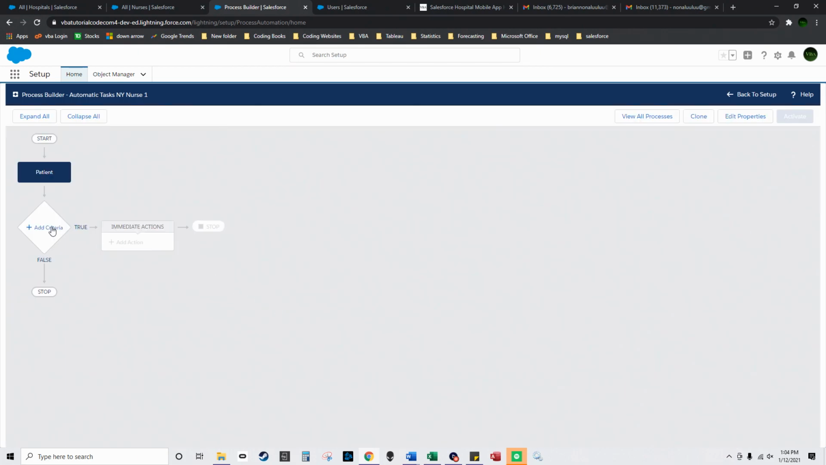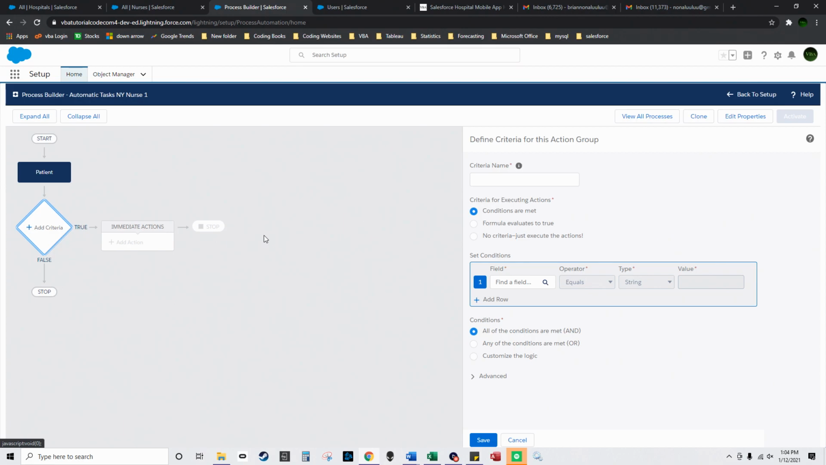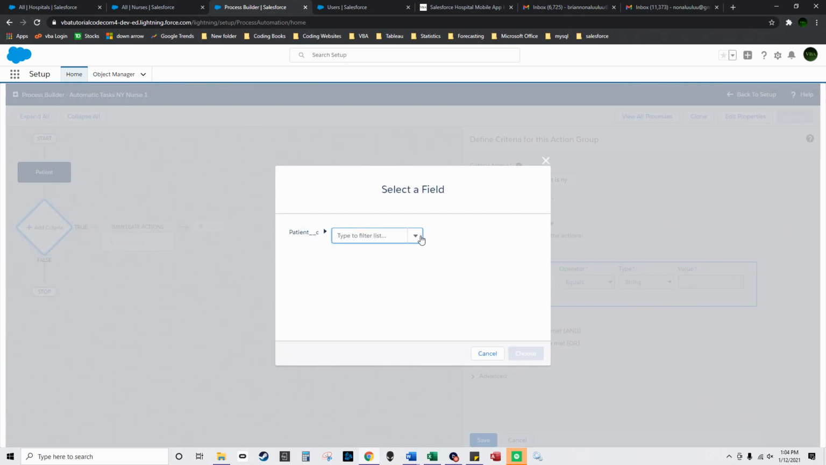So I'm going to press save, and I'm going to add in criteria, and for this criteria name it's just going to be called auto assign if reason for visit is New York. I'm going to select the field, and for this I'm going to do patient and reason for visit.